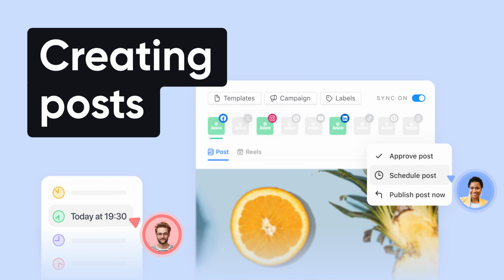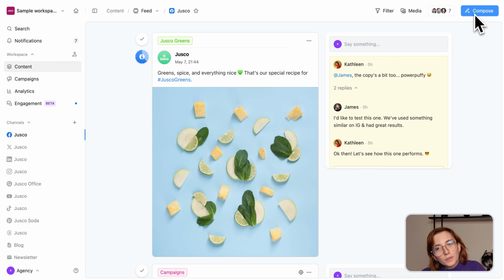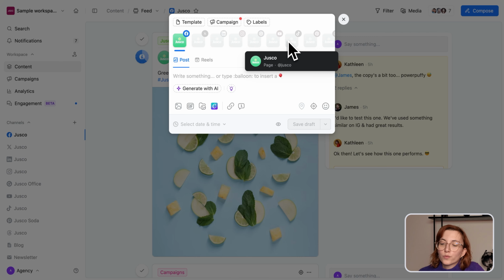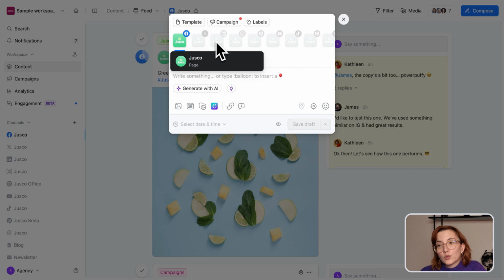Now let's move on to creating content. To create a post, you can click on the Compose button or the C key on your keyboard. Now that the Composer is open, you'll see at the top all of the pages that you have connected and can select the ones which are relevant for your post. You can create a post for one page or multiple ones at a time.